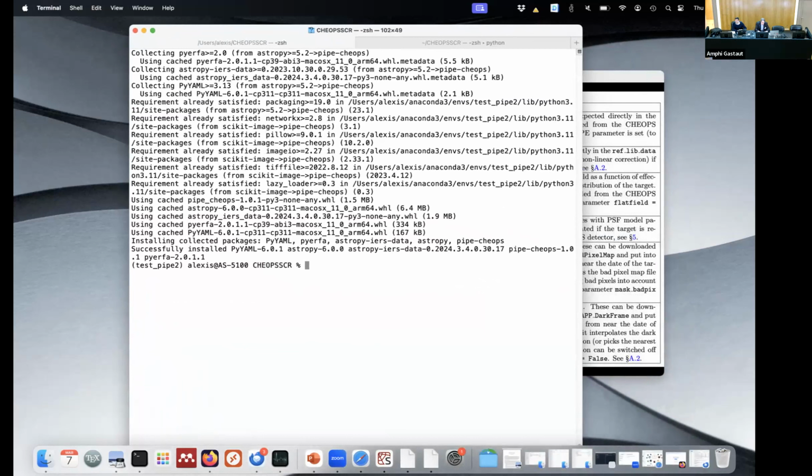I think, let's see. So let's start Python, import pipe. There's a very good connection here, by the way, this Edgerome. I checked it and it was like 300 megabit per second.